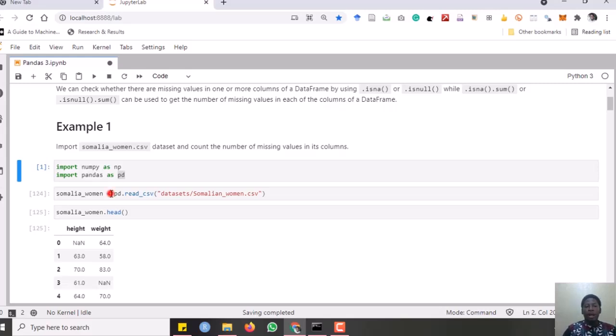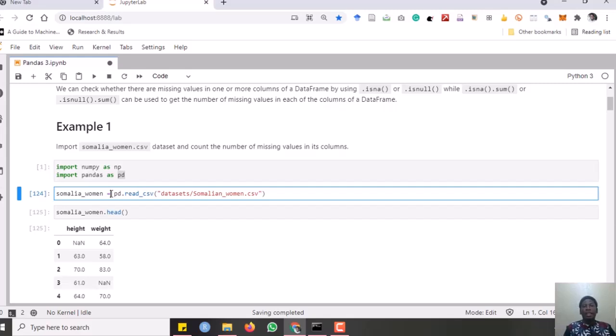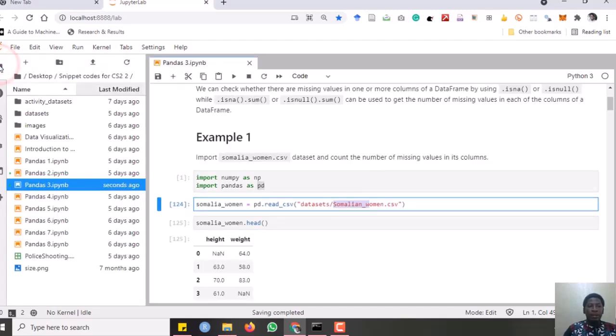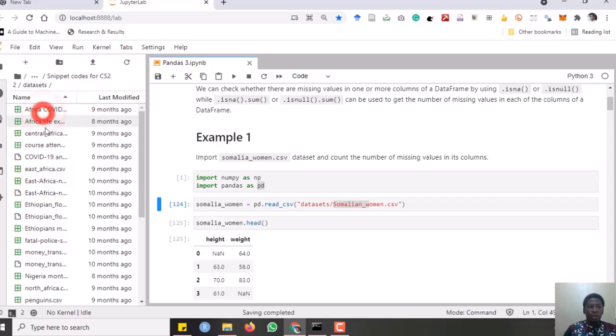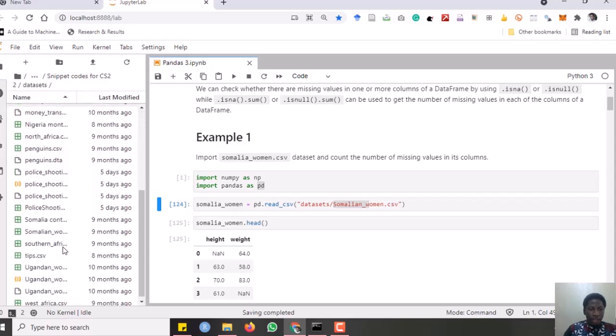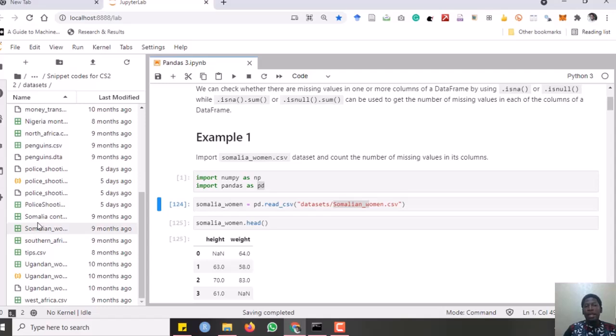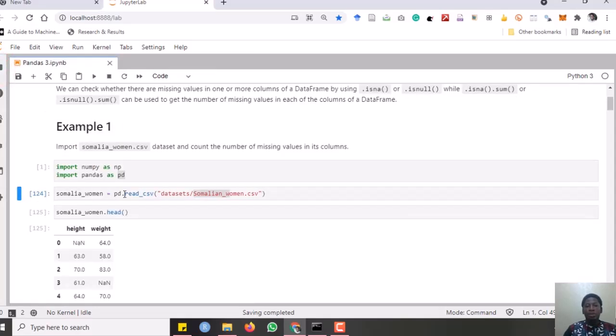I also need to import my data set, which is Somalia Women. The data set contains the height and weight of Somalia women. So let me import it. This data set is in the data folder. If I look at the data folder, you will see Somalia Women CSV there. I'm going to use pd.read_csv to import that. So let me run my code cell. Now my code cell is run.